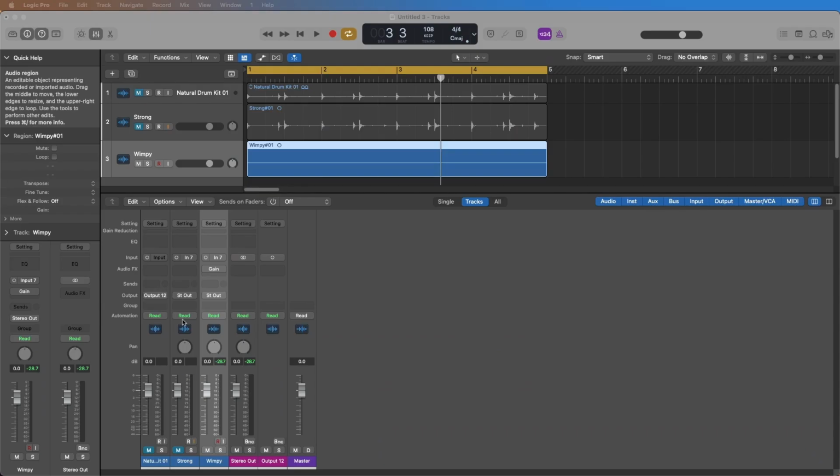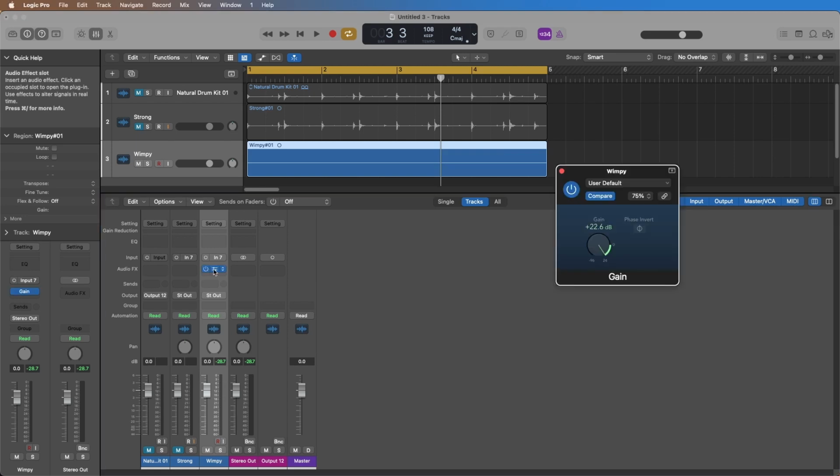So I got a gain plugin here. I've already done this just to make it faster. So if I turn that on, what I've done with this, I've just boosted it 22.6. That's about as close as I can possibly get it to the volume of the properly recorded one. So now it sounds like this.